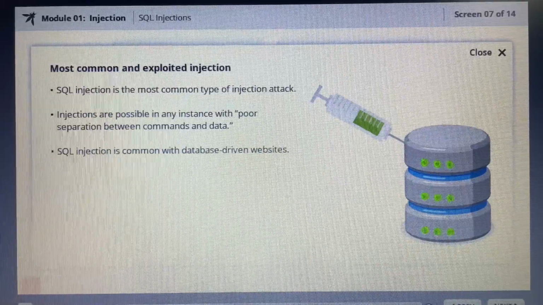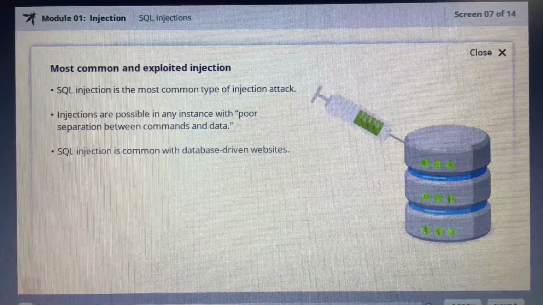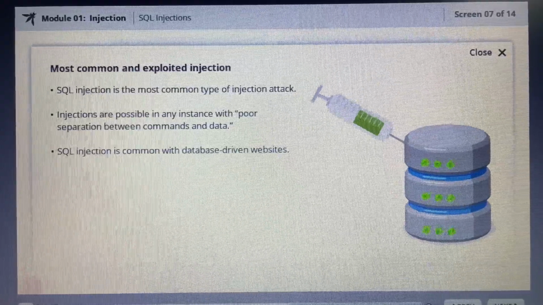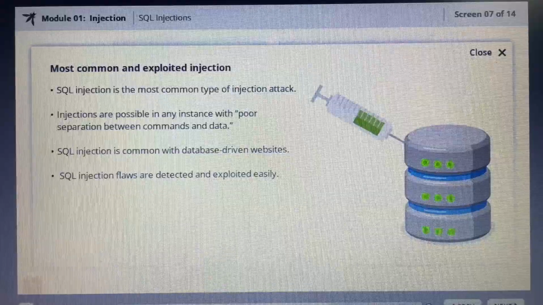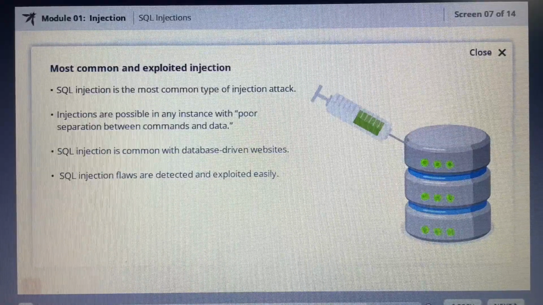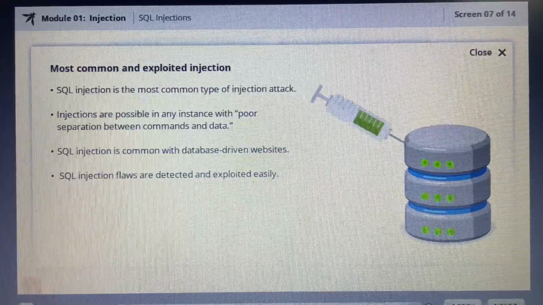SQL injection has become a common issue with database-driven websites because attackers see the database as the ultimate prize. It holds most of the critical data for an application. SQL injection flaws are detected easily and exploited easily. Consequently, any site or software package with even a minimal user base is likely to be subject to an attempted attack of this kind.